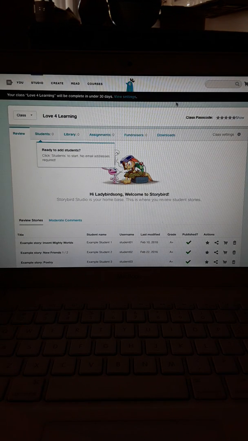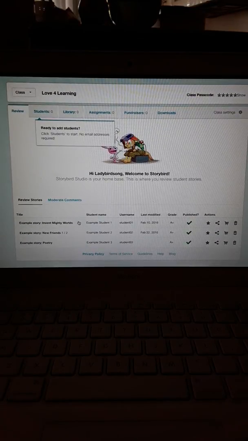So here you would add parents' emails. Obviously, I don't have those right now, but you can add them here so that their child can continue using this tool. So let's click out of here. So the first thing you want to do, this is your home base. So these are some example stories that the website has developed for you. Here's a poem. An example student put this stuff into words.